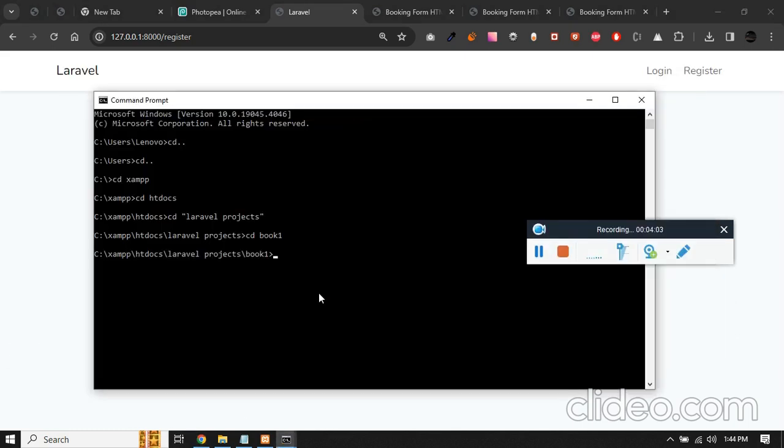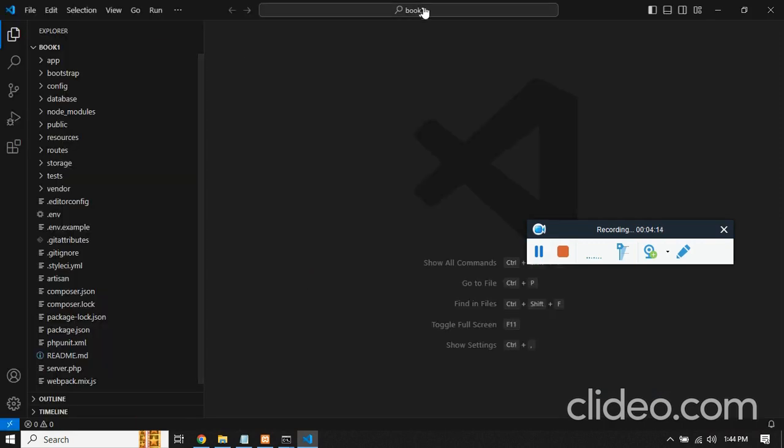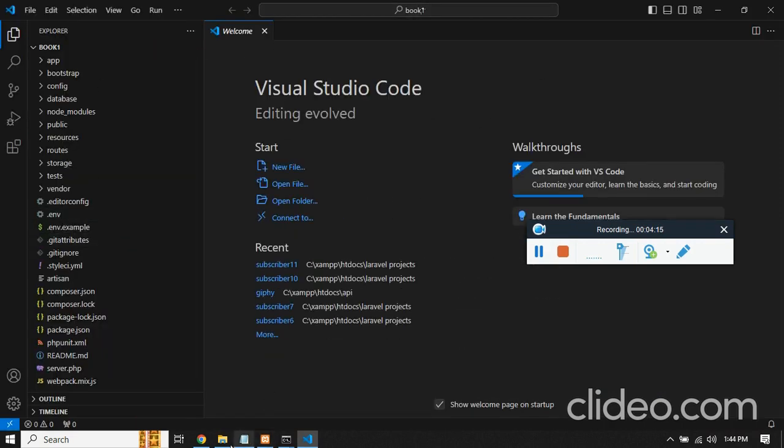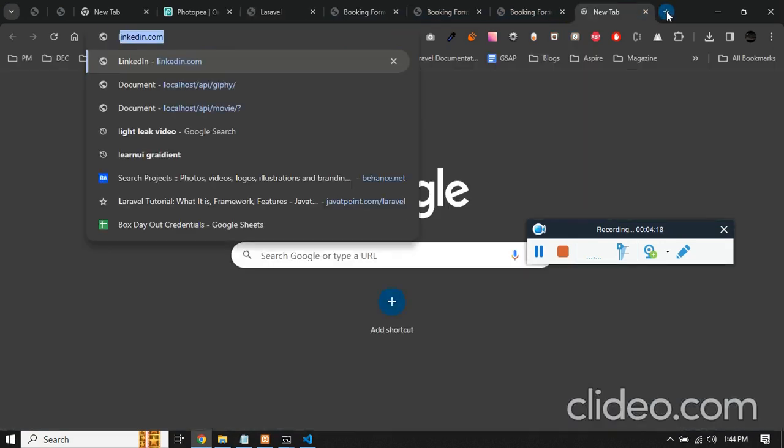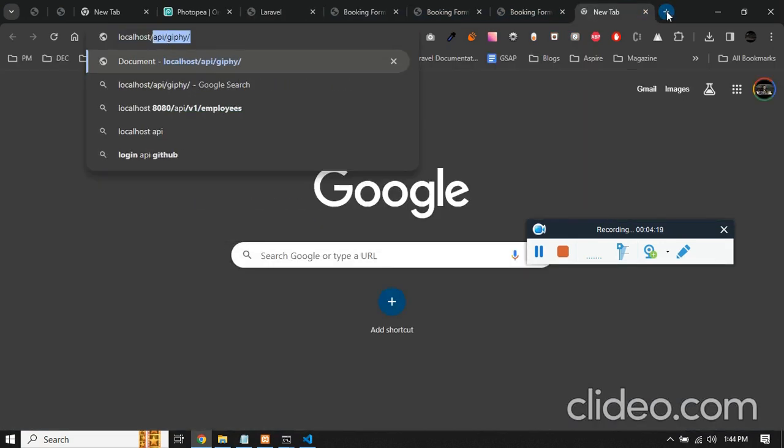Now we want to open our Visual Studio Code. By writing code dot, your book folder will open in Visual Studio Code, so you don't have to, one is already loaded. Now let's create a database. Let's create the database and connect to it.